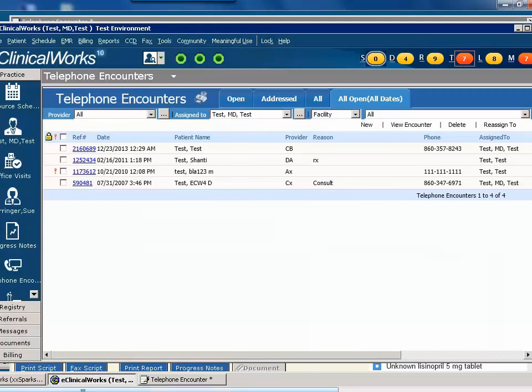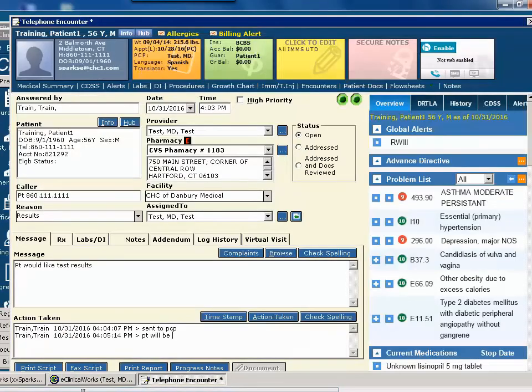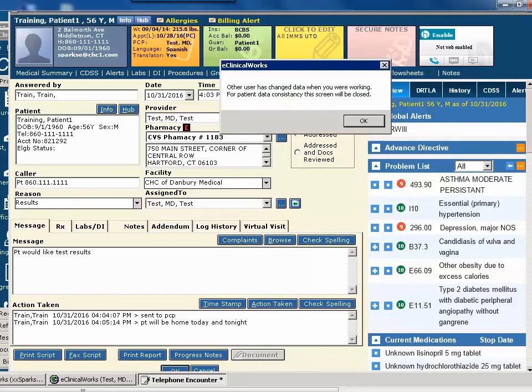Returning back to the PSA screen, she finishes what she was typing in, and clicks OK to close the window. However, she receives the message that another user has changed the data, so she goes ahead and clicks OK.